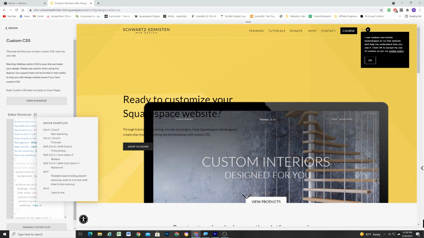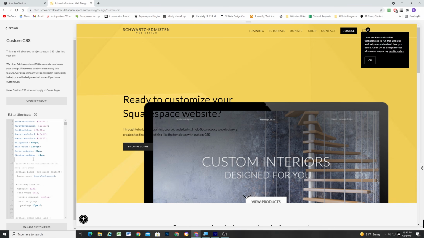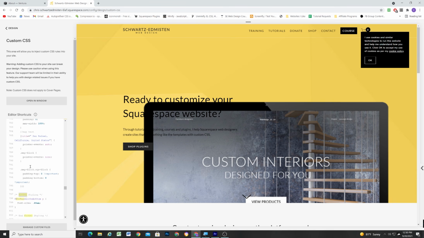You can use Control G to find the next. It gives you all these different options that you can use. The most helpful being Control F because you can search through the custom CSS panel. So if I want to find CSS that I've written for the footer, I can just put in a search query, and then it'll highlight the first thing that returns that search query.